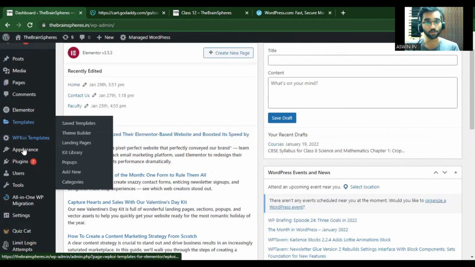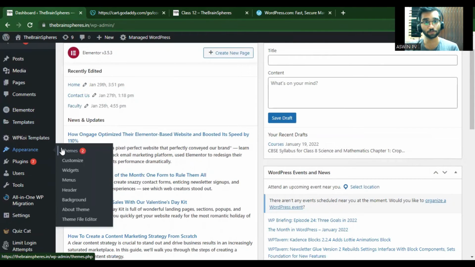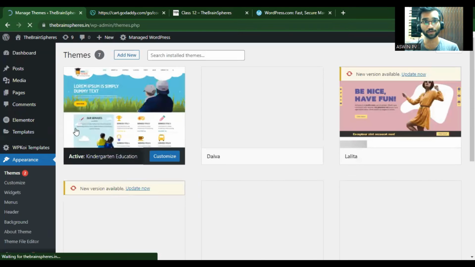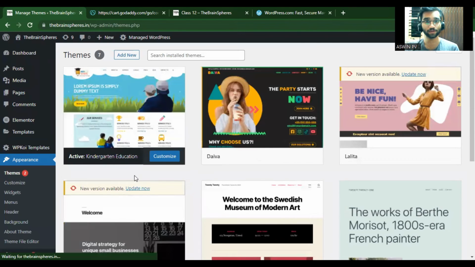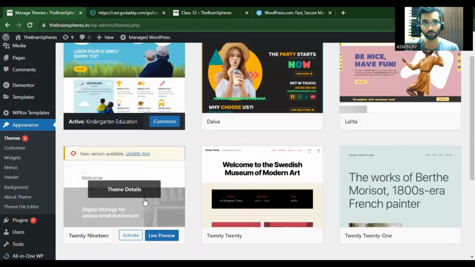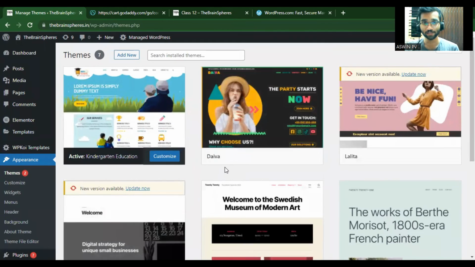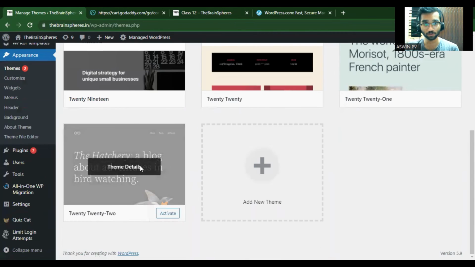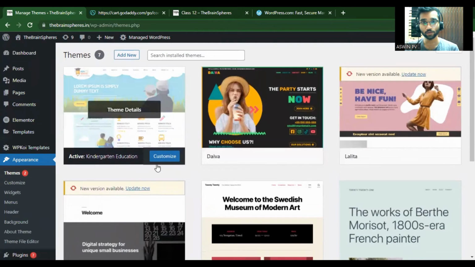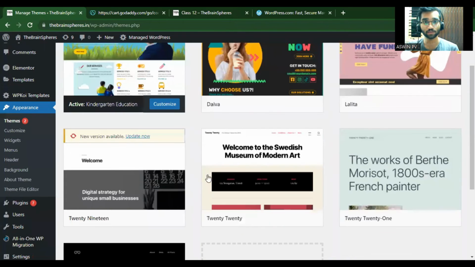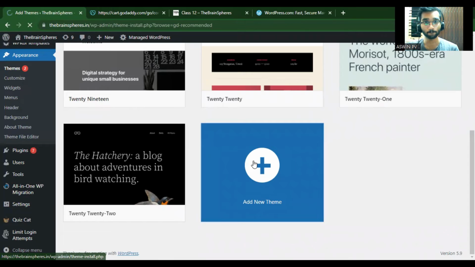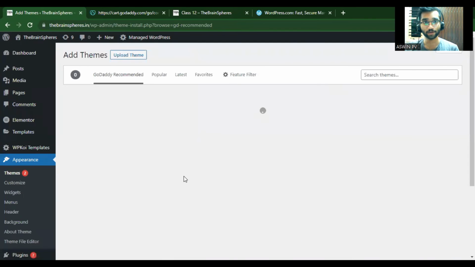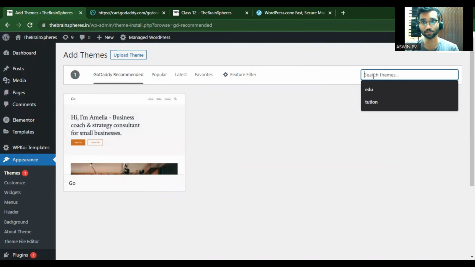We have appearance again, where we have an option called theme. If I click on theme, it should redirect me to a particular page where I can select which theme this particular website should have. However, this page has a limited number of resources or samples. If I want a new one, I'll click on add new theme, and this should redirect me to this particular page where I search for the template.